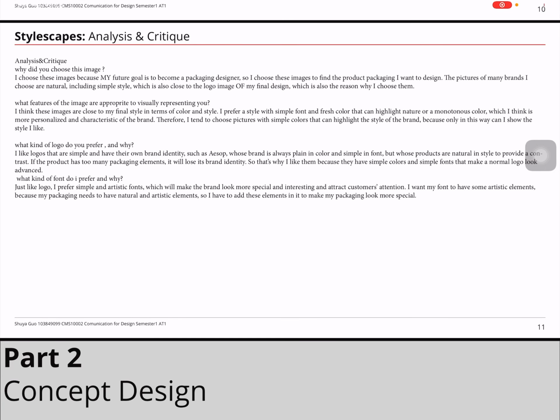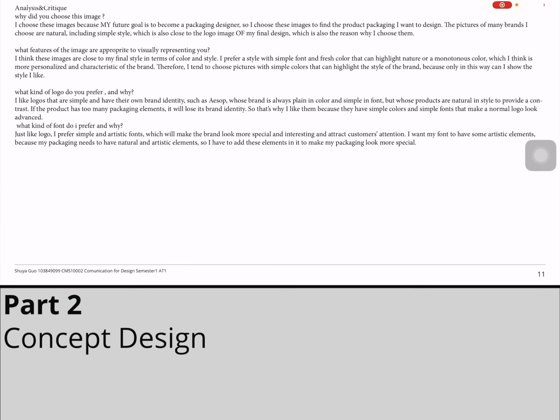And this step is an analytical critique, and you can look at my sentences for this part. I will introduce the next part of my design.